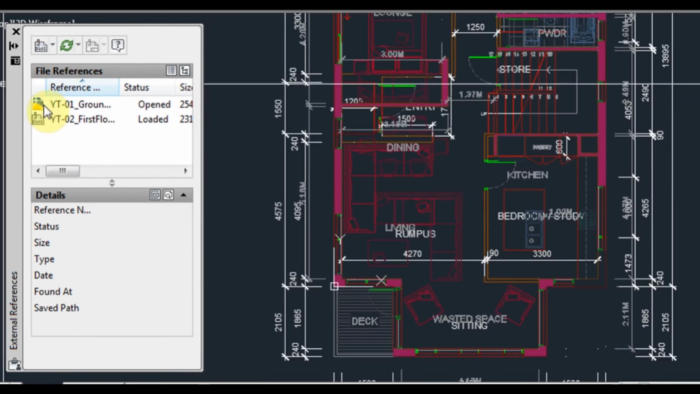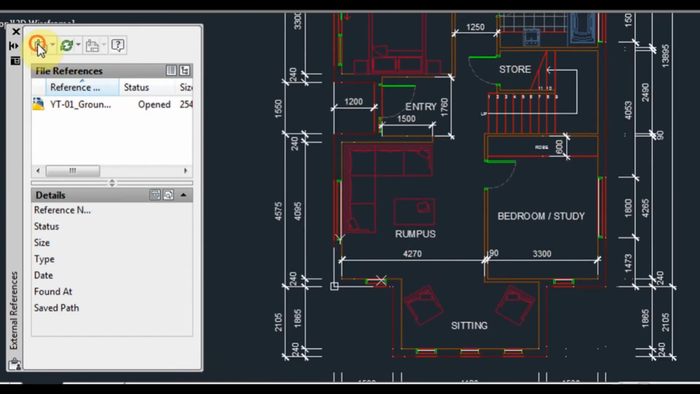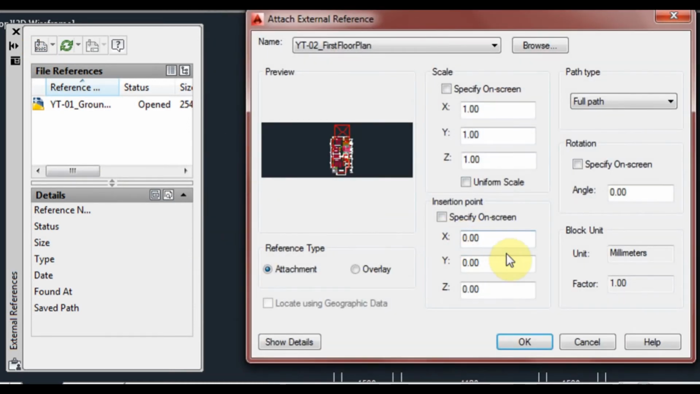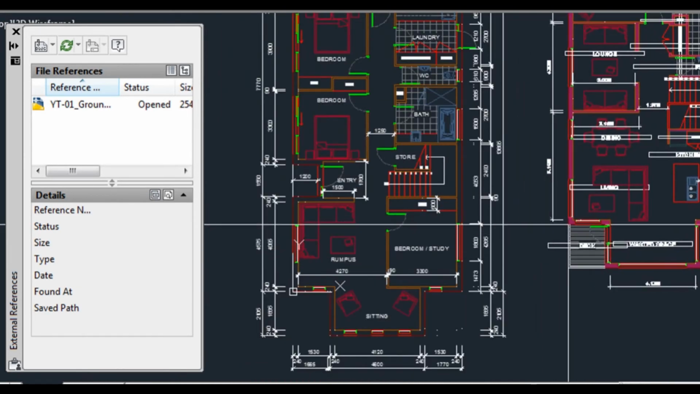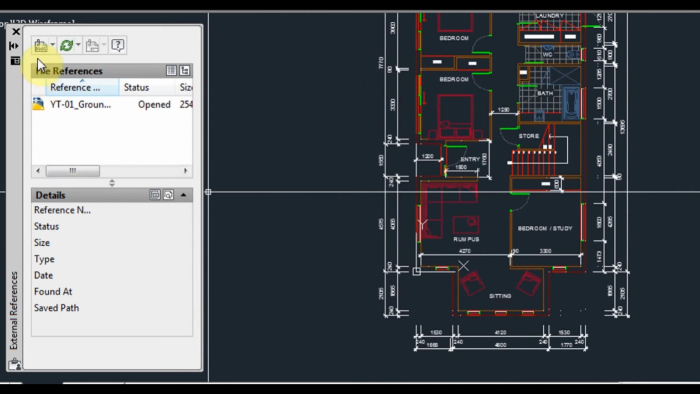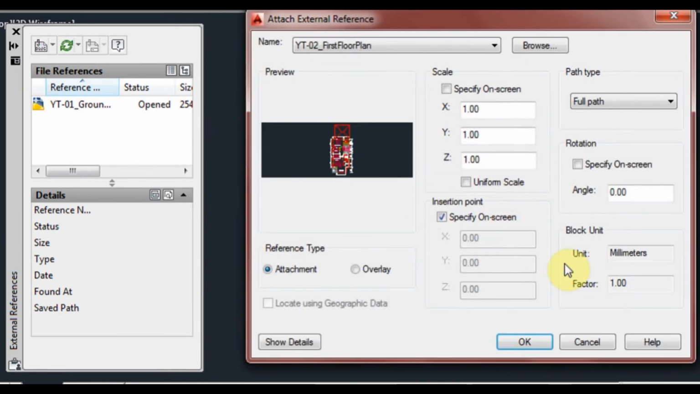We're going to detach that again and reattach. Okay, so that's what that does. Now if I click on insertion point, it asks me where I want to put it. I'm just going to press escape, because I don't want to do that, and go back to attaching. So leave that, generally I would leave that unticked.